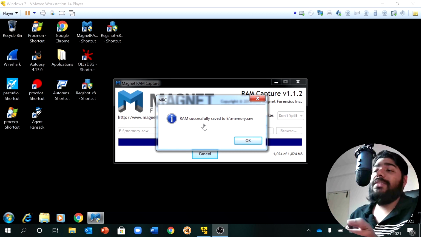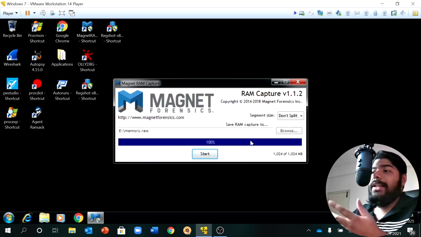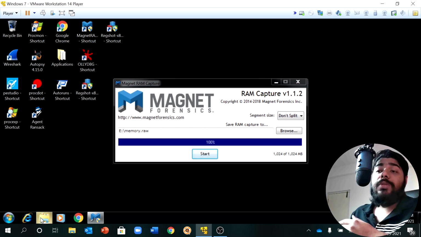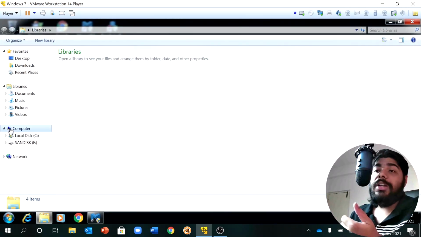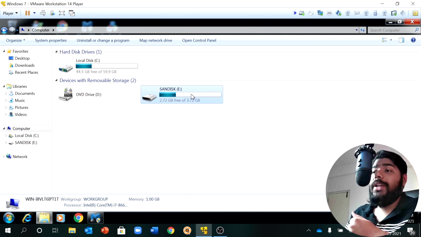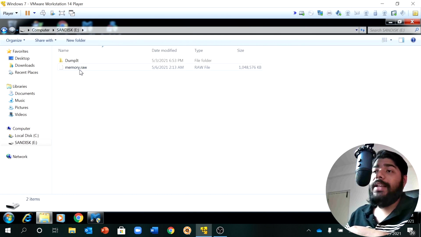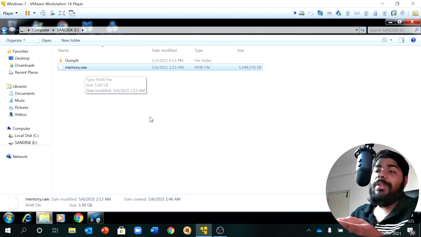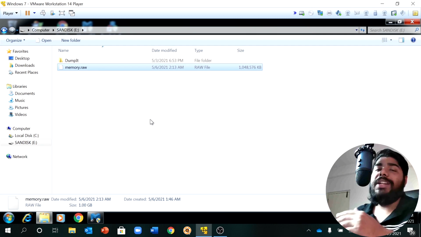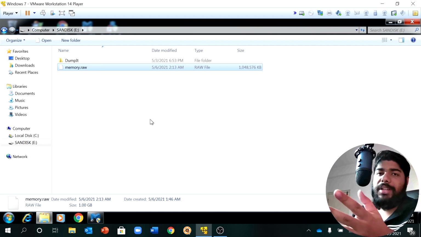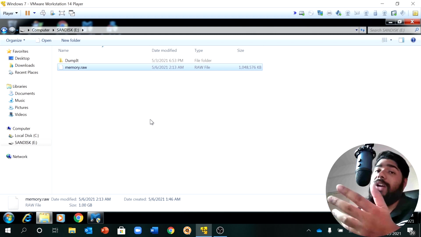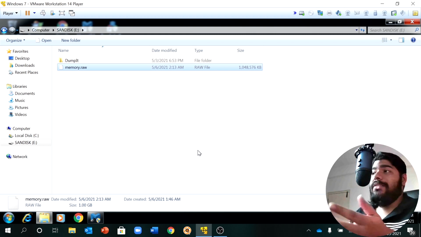It says the message RAM capture successful, and it's saved to my cruzer blade, which is my E drive anyway. So I'll click OK, and let me show you whether it actually worked or not. I'll go to my computer and go to my SanDisk, and as you see, memory.raw. Okay, so this is my memory dump image for this particular Windows 7 VM, which is my infected VM machine. So it's done. It's pretty simple, isn't it? So we are done now. Isn't it pretty awesome?